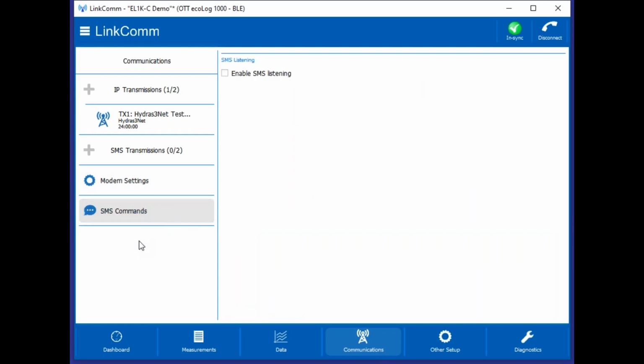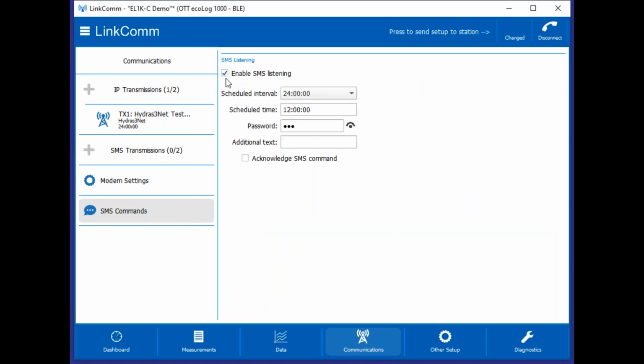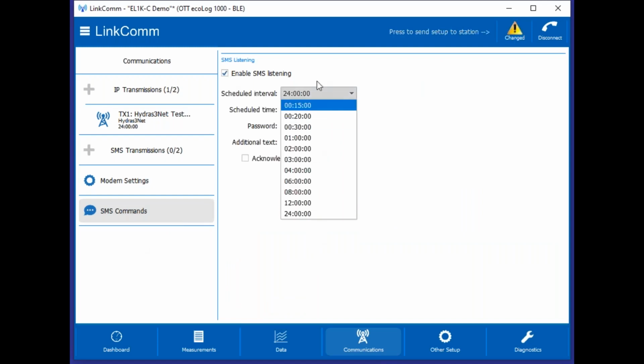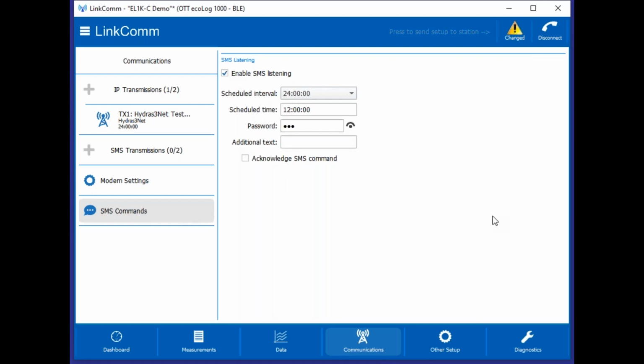You can enable SMS listening. What this will do is, at a select interval of your choice, the modem will turn on in the field to see if any text messages have been sent. Text messages are one of the ways you can actually change configuration. The manual details this out, but there are certain text message commands you can send to the station that will actually change settings in the field if needed.